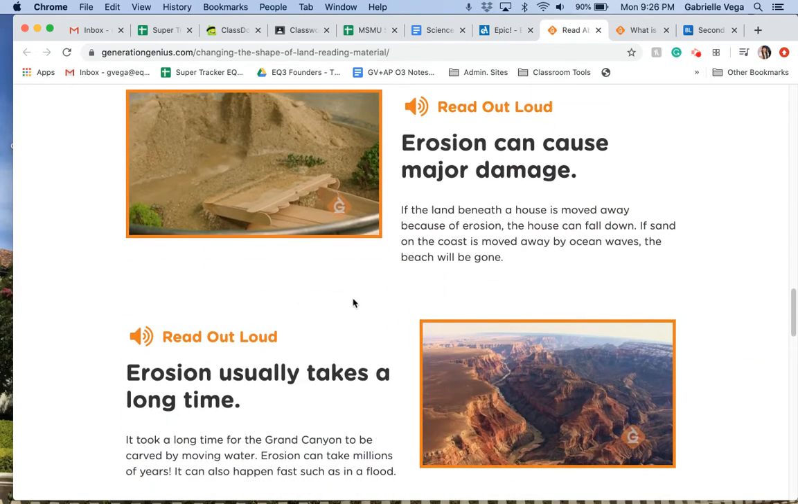Erosion can cause major damage. If the land beneath a house is moved away because of erosion, the house can fall down. If sand on the coast is moved away by ocean waves, the beach will be gone.